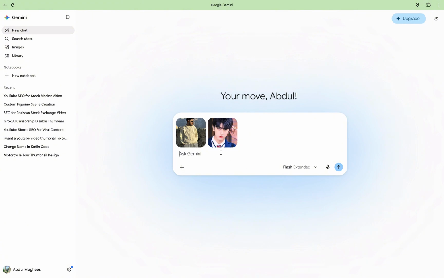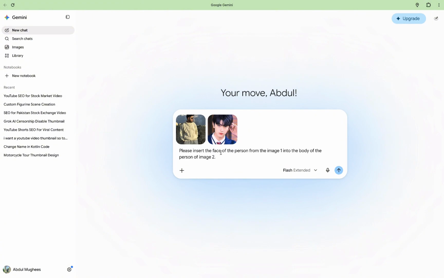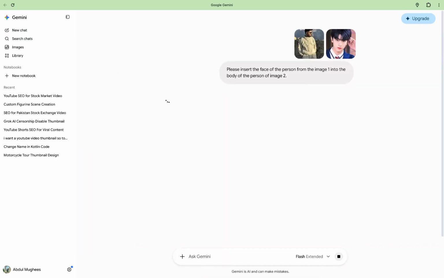Now, enter the face swap prompt provided in the video description and send your request. Gemini will now process the images and generate the result. This may take a little time, so wait for the image to finish. And there you go! Your face swapped image is ready!